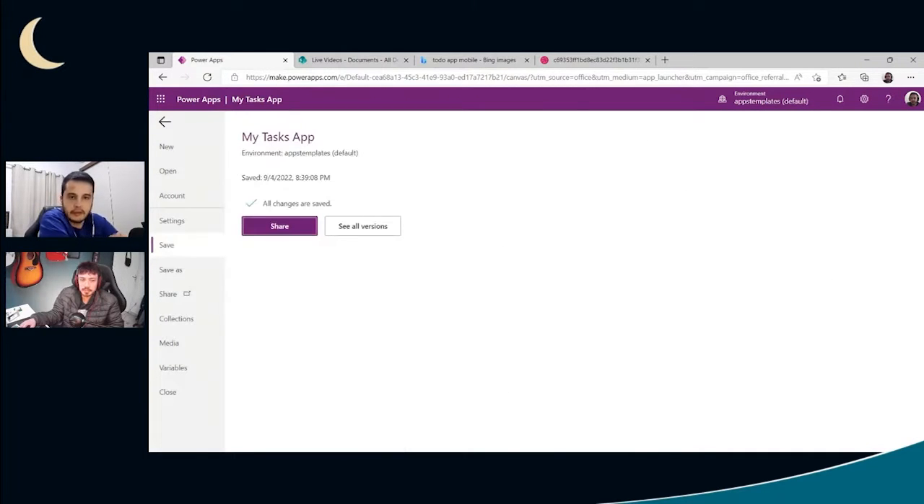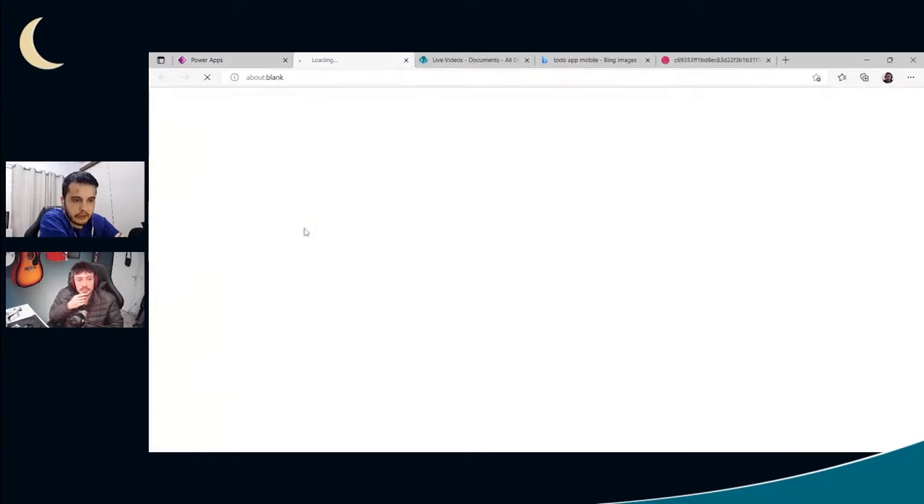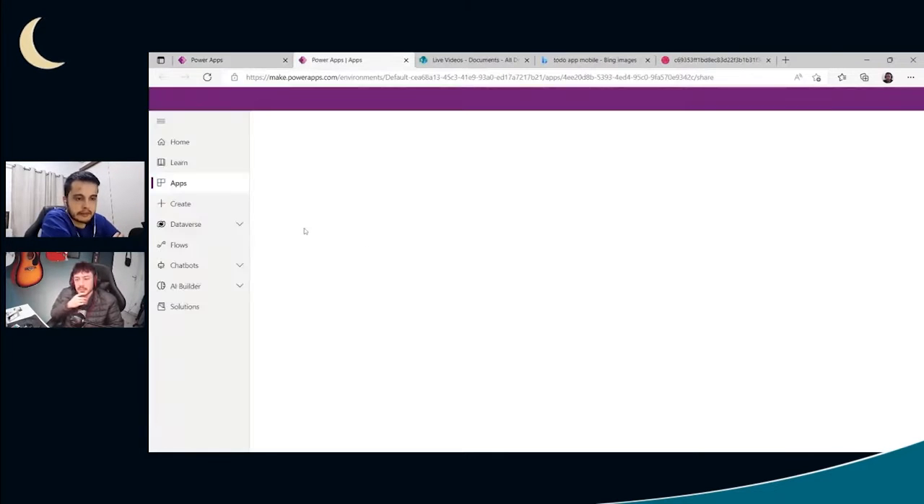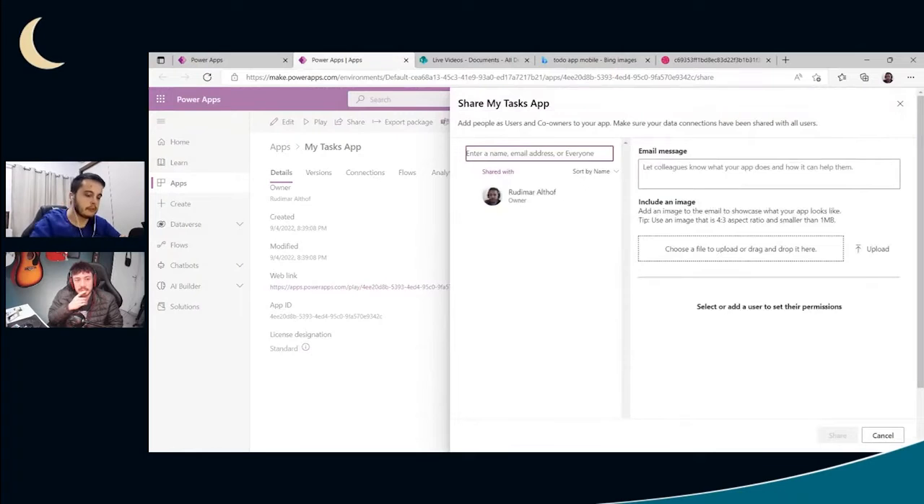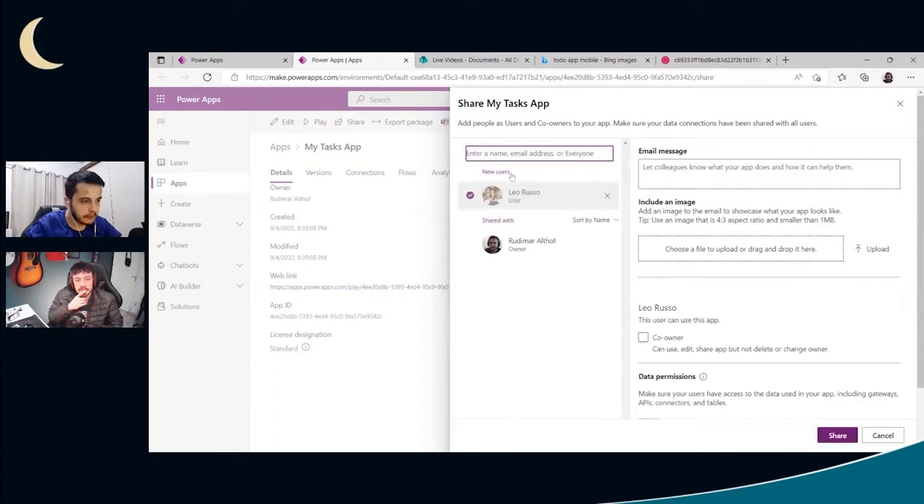It's saved. Now I can share my app with other users. If I click on Share, it's going to go to another tab where I can assign it to other users. In this case, I'm going to assign it to Leo. So here, I'm going to make him a co-owner, so he can also edit the app. If I want the user only to be a user, someone only to use the app but not edit, I just do not select here.